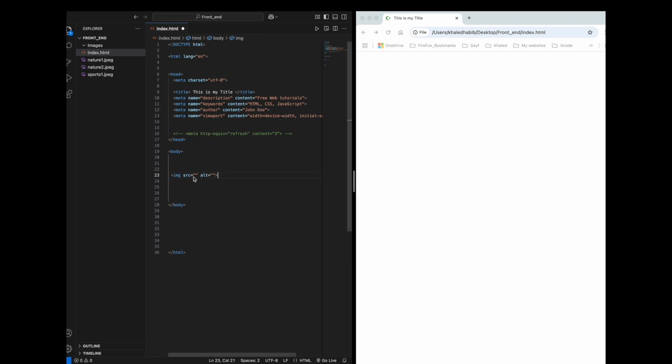So over here in the source attribute, you need to mention the name of the image under one condition: if the image is in the same folder as the index.html. And this should be a good practice. Keep all the images you want to show on your browser in the same folder. You still can have it in a different folder, but you need to mention the whole path. You can also have it online, and you need to mention the URL in the source. So now let's go over one at a time.